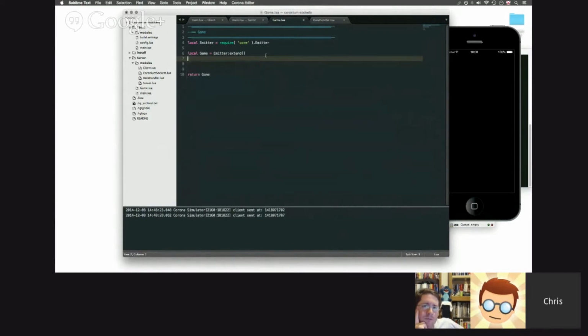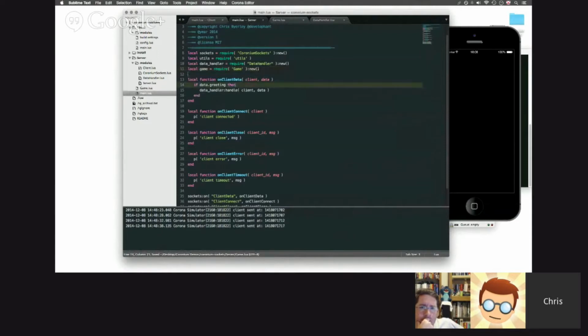So I need to also make sure I put my initialization function here. Okay, so we have that all set up. I'm pulling that in here, and I'm initializing it there. We're just using it as a singleton. This is kind of like a general game handler. We could call it that.